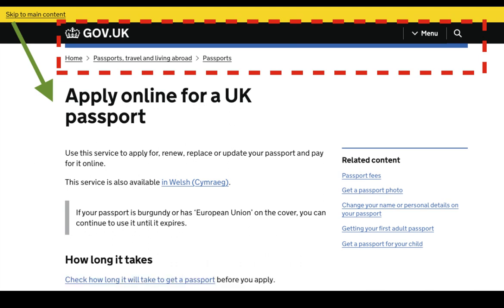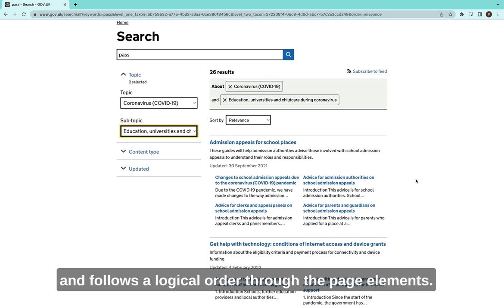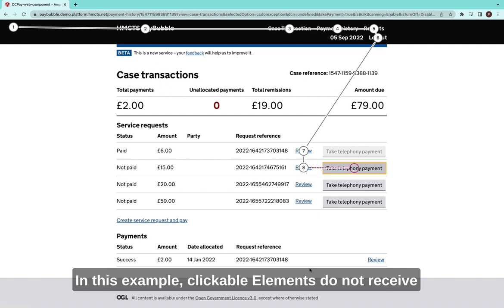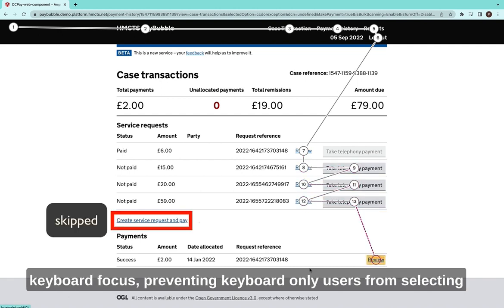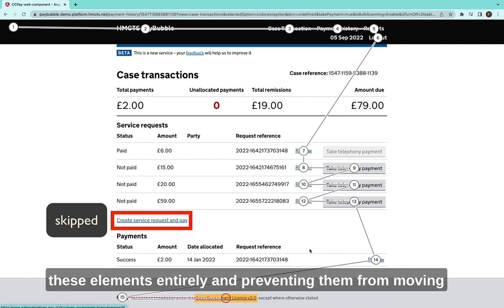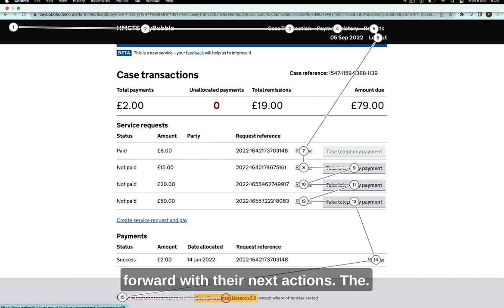visit a new page. It is important that the keyboard focus is visible and follows a logical order through the page elements. In this example, clickable elements do not receive keyboard focus, preventing keyboard-only users from selecting these elements entirely and preventing them from moving forward with the next actions.